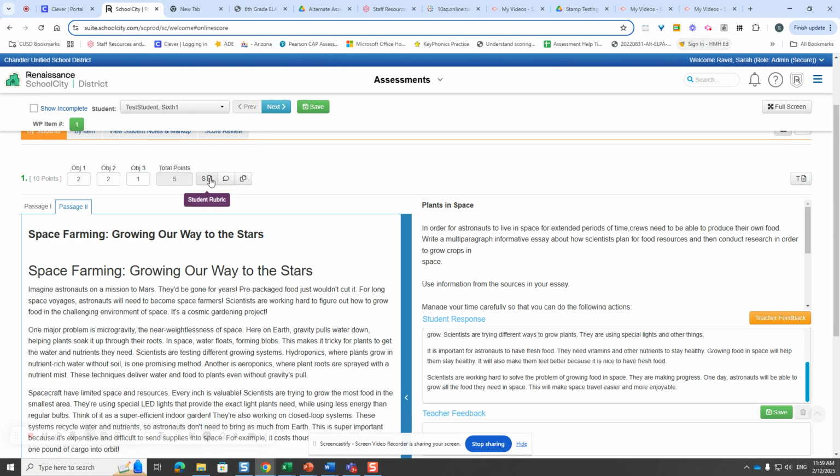The student rubric is here. It's the exact same as the teacher rubric. In this case, there are times where you might have different rubrics, but here it is the same. There's no student notes available, but if they were, you could look at them here.